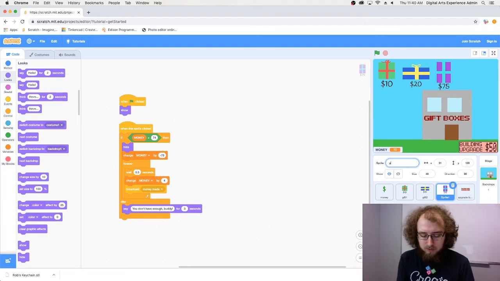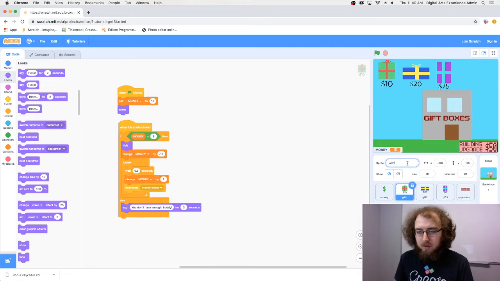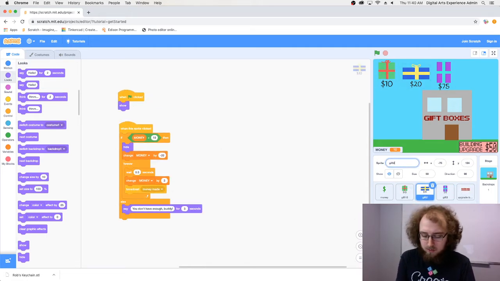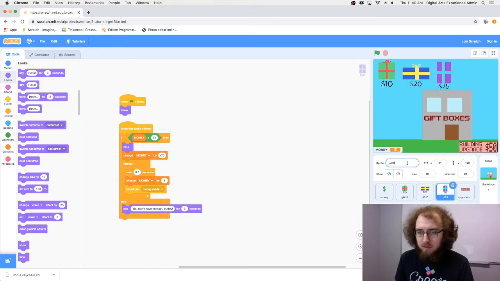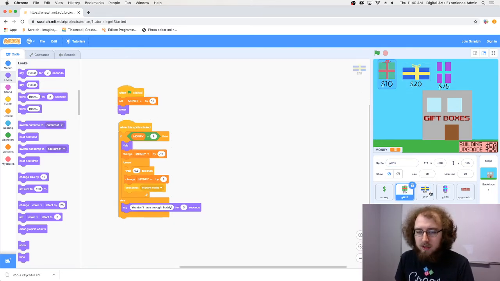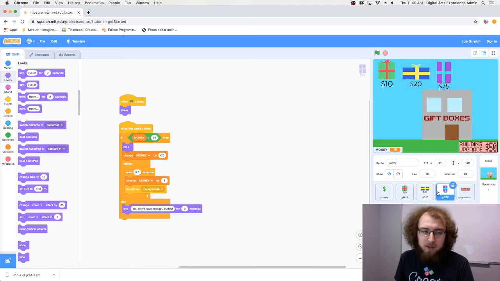Oh, I forgot to name this one Gift 3. Oops. There we go. You know what I'll actually do that might be nicer is if I name these after how much they cost. So it will be Gift 10, Gift 20, and Gift 75. Might be a little confusing if somebody looked in the code, but it makes more sense for me just so I can easily tell which one is priced at which.